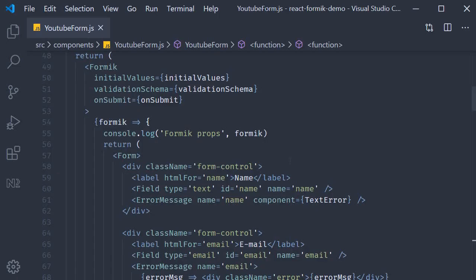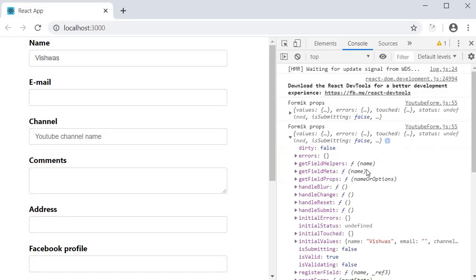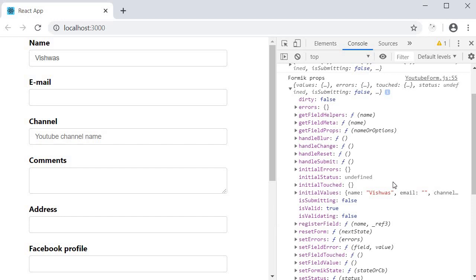invalid. To implement this functionality, we need to understand a few properties in the Formik props object. Remember, in the last video, we implemented the render props pattern for the Formik component, which gives us access to this Formik props. If we take a look at this in the browser console, you can see that it is an object that helps us manage our entire form. In this list of properties, our first focal point is the isValid property. Let's understand how it works.